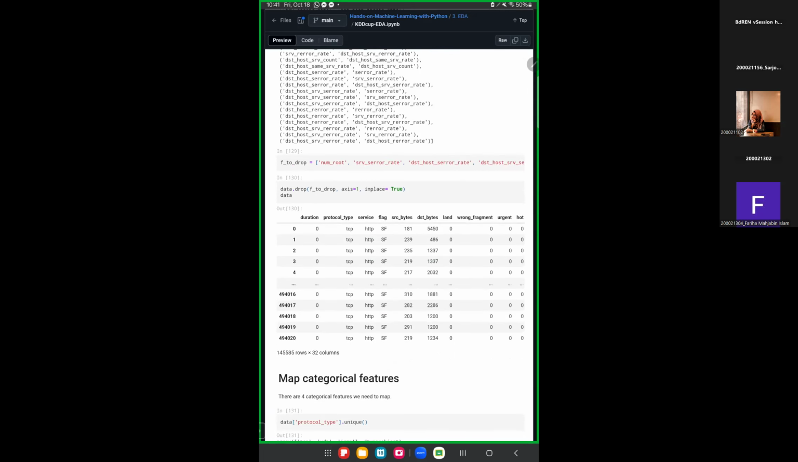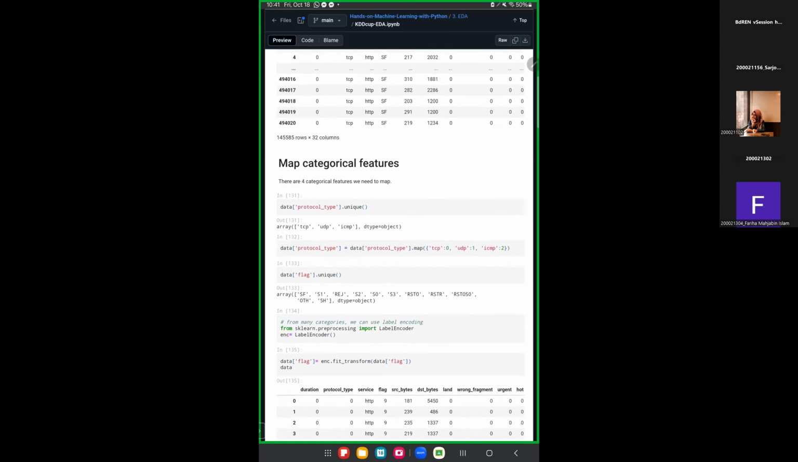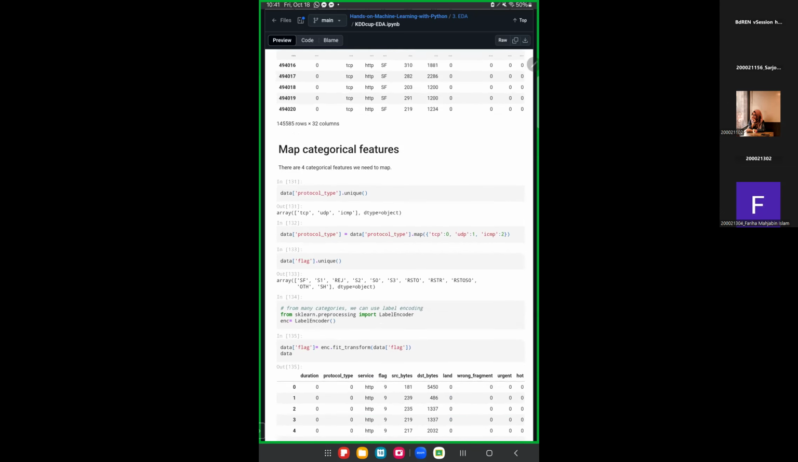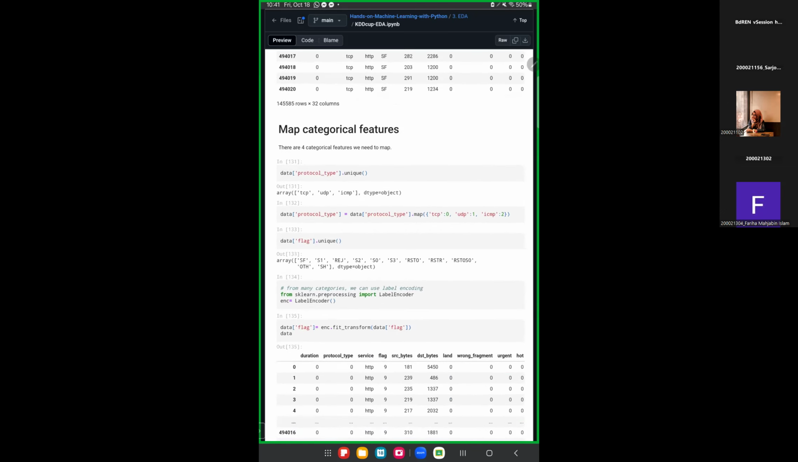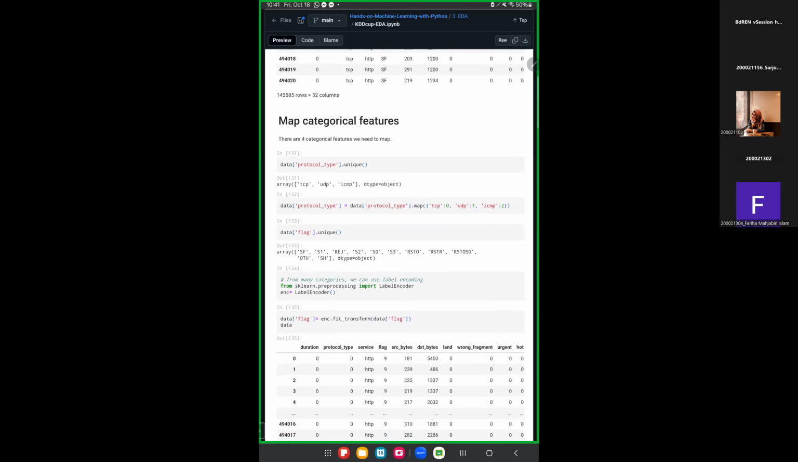Now, map categorical features. You have seen 0, 1, 2. That's fine. You can easily map 0, 1, 2. But when you have too many categories, for instance, here in the flag feature, there are almost 10 categories. Then using map, you have to write for each of the categories 0, 1, 2, 3, 4, 5, 6, 7. This becomes very difficult for you. Too much task. So there is an easier way to do it.